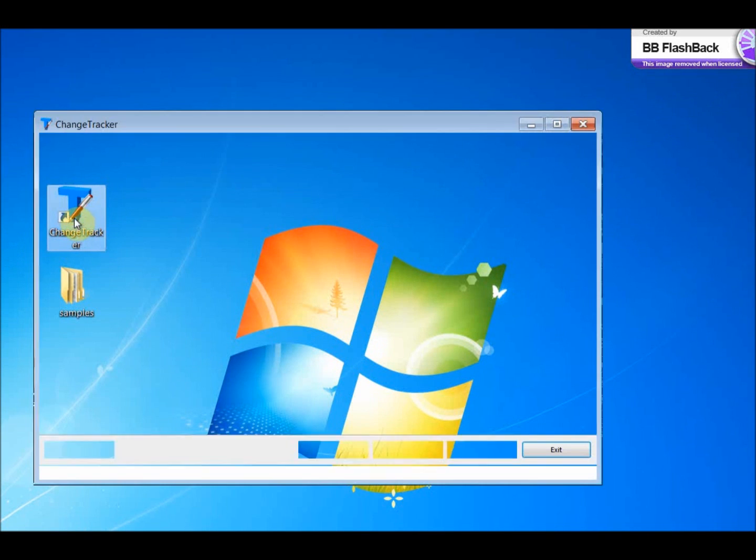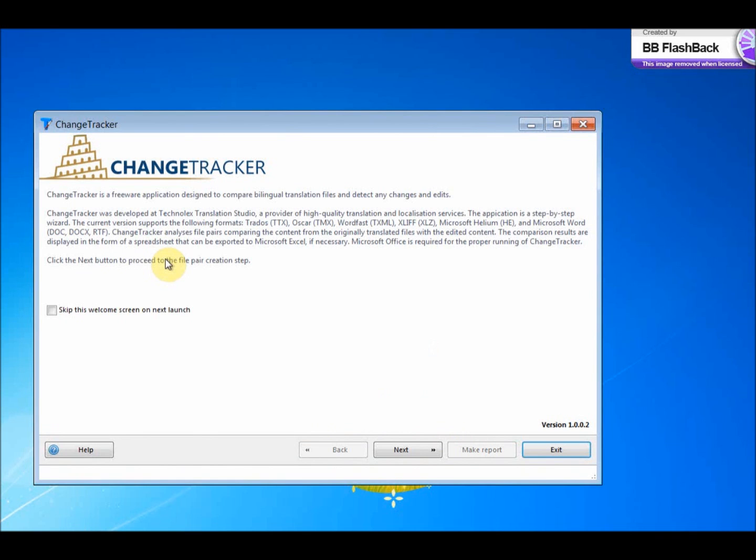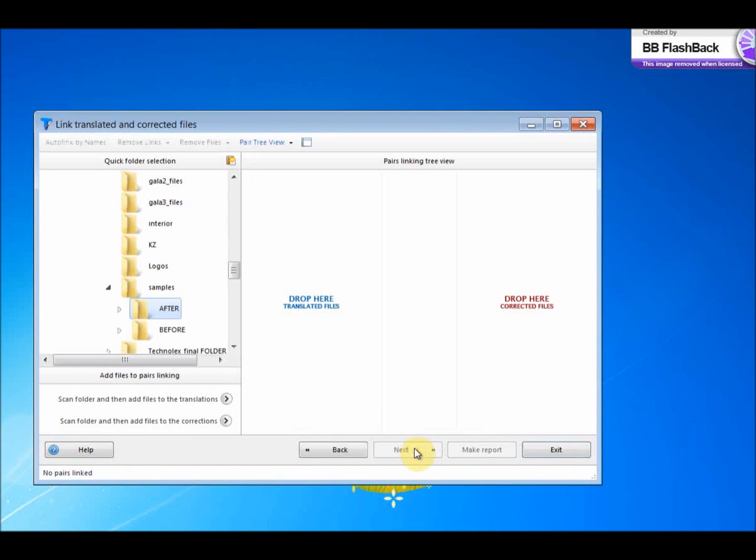First of all, launching the application. When we skip the intro page, we can see the interface and start working with the application. The first step is to add the different versions of the file that we want to compare.